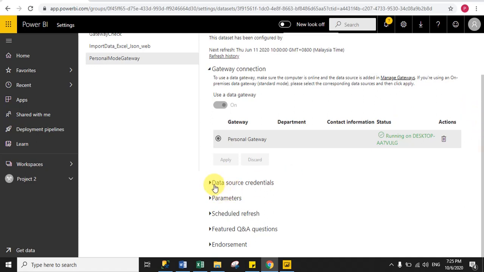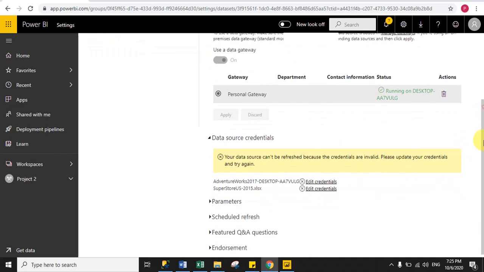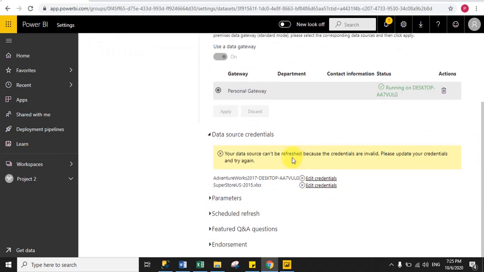Now go to the data source credential and if you see here it is showing me a warning message. Your data source cannot be refreshed because the credentials are invalid. Please update your credential and try again. The reason behind this is at desktop level Power BI stores all connections inside Power Query editor. But in the service account you have to update your credentials.